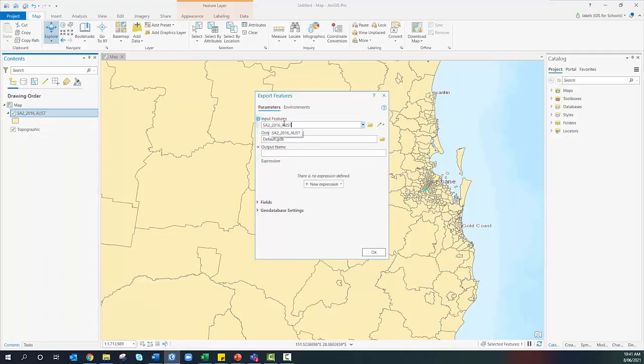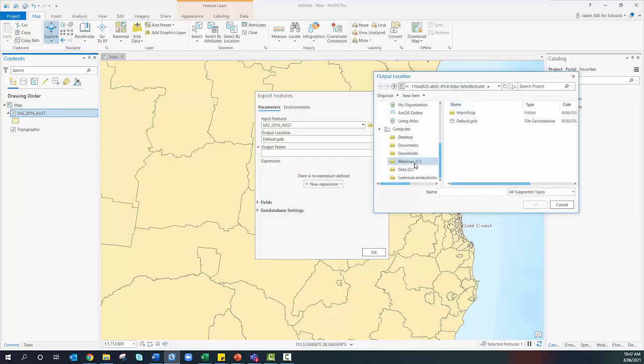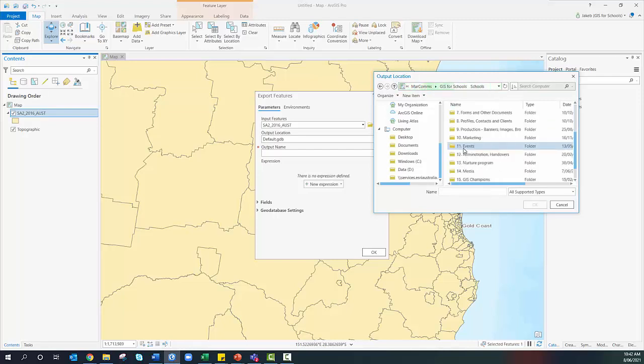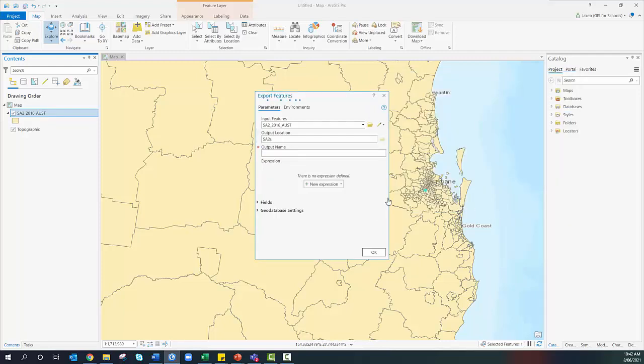And I'm going to leave the input features as is, but I want to change the output location. So I don't want it being saved as a geodatabase. So I'm going to browse and I'll drag over here so we can see. And you just need to choose where you want your data to be saved to. So I'm going to save it in my schools folder, senior geography resources, shapefiles, and I'm going to save it in my SA2s folder. I'm going to hit OK, and I'm going to give my file a name.